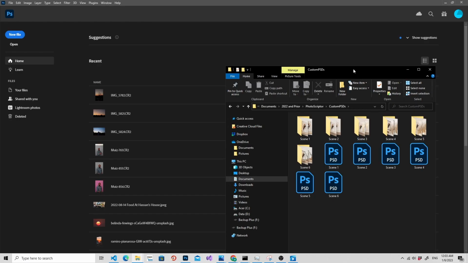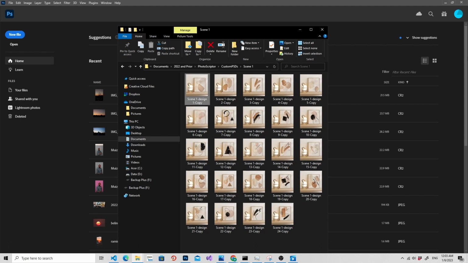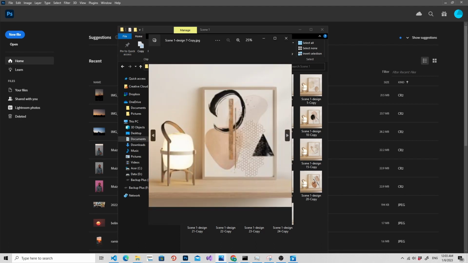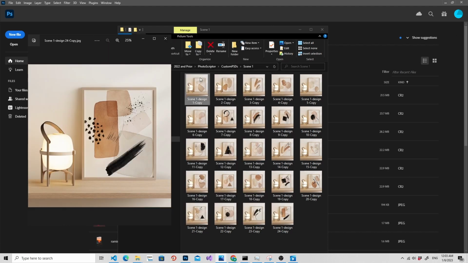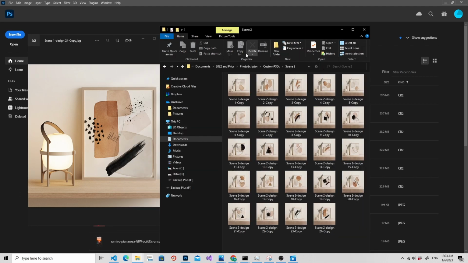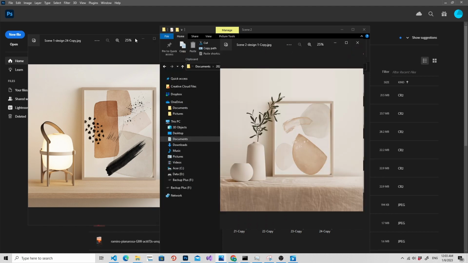Alright, so the entire process is done, and we have created all the outputs for the scenes. So scene 1 looks like that. That's scene 1. Scene 2. So these are separate design files. Just want to show that.